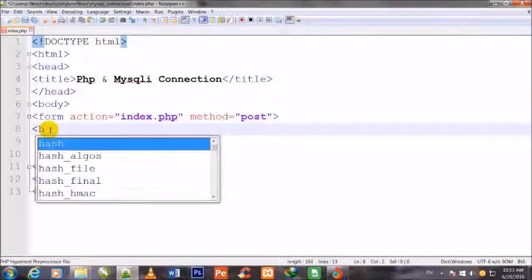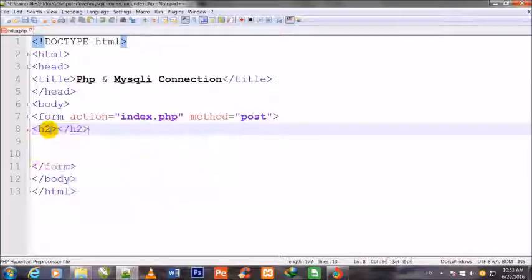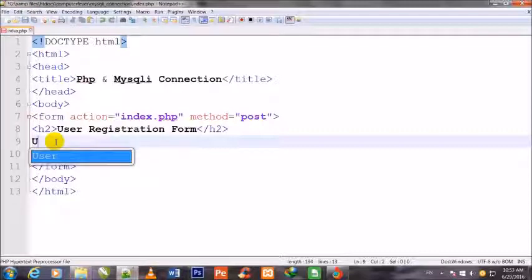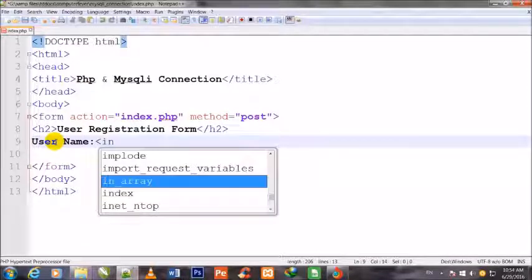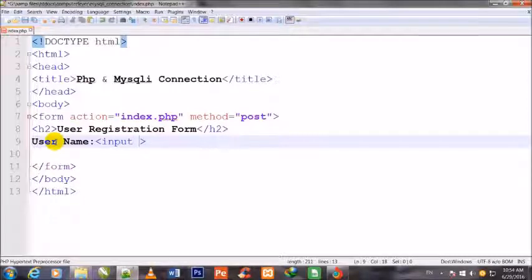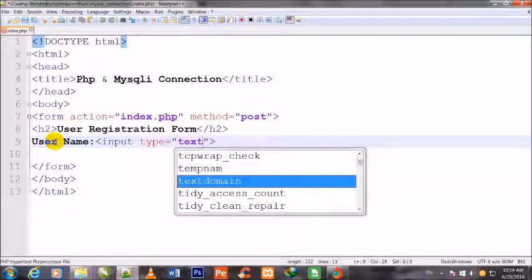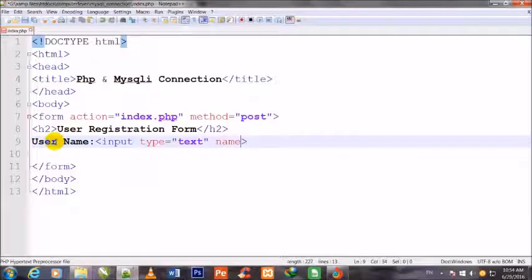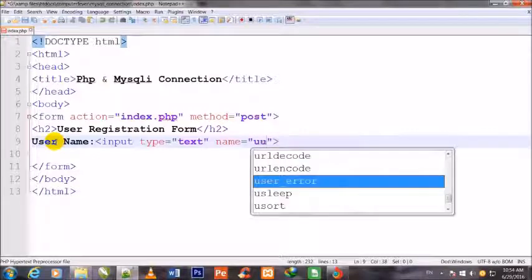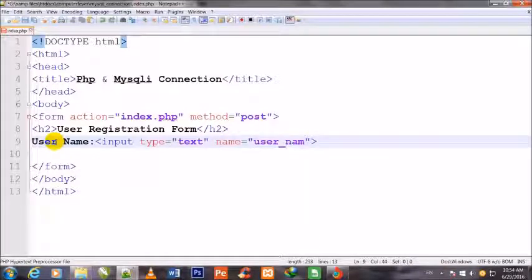Now I come under it and write the h2 tag, heading 2, and I write the heading user registration form. Here I write the first title, username, colon, and I make an input tag, input space type is equal to double quotes text. Its type will be text. Now I duplicate it. First I give it a name, because we always use name to call it in PHP: user_name.